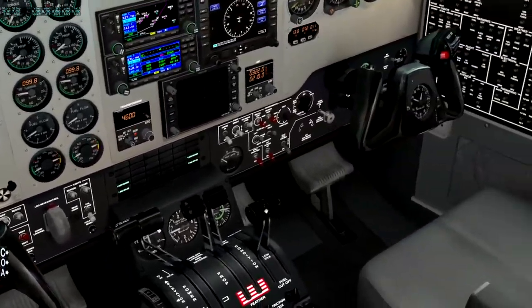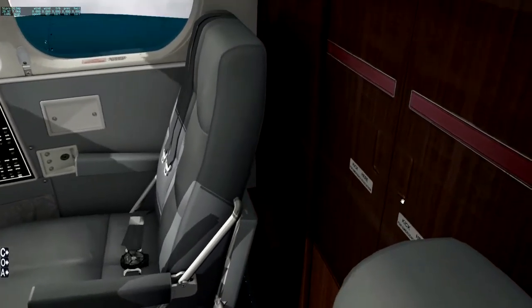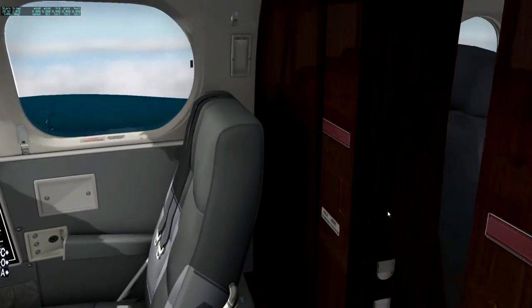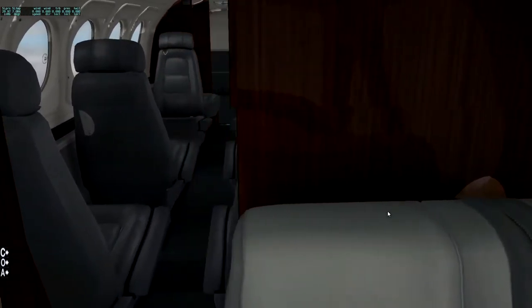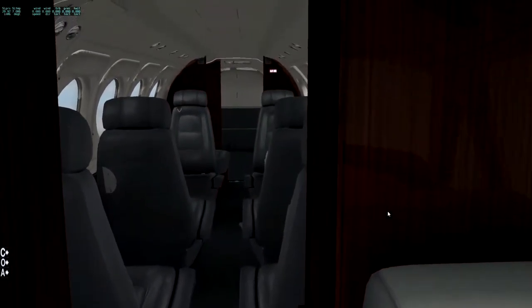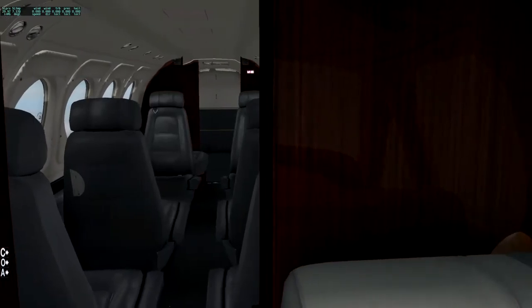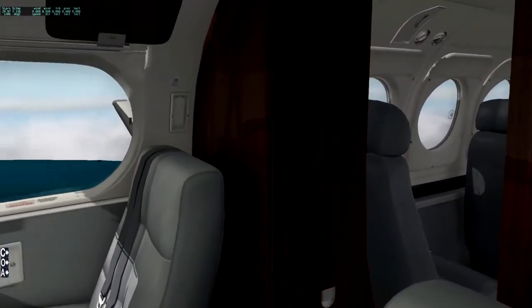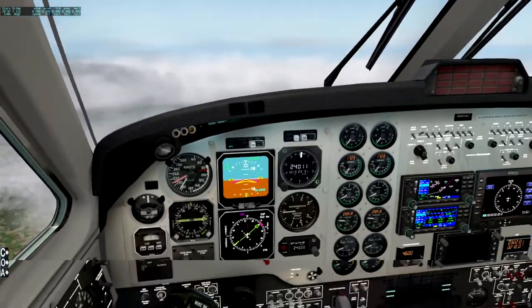So let's just have a look, and we'll just lean round and tell everyone that. Well, there's nobody there. I forgot. This is a ferry flight. I'm on my own. If anything goes wrong, there's nobody to hear me scream and shout, "Mummy." Oh well, never mind. It's the lonely life of the ferry pilot.